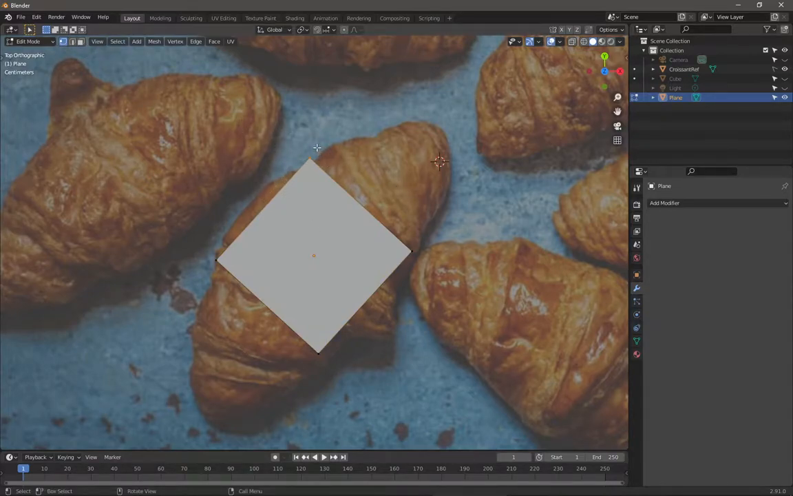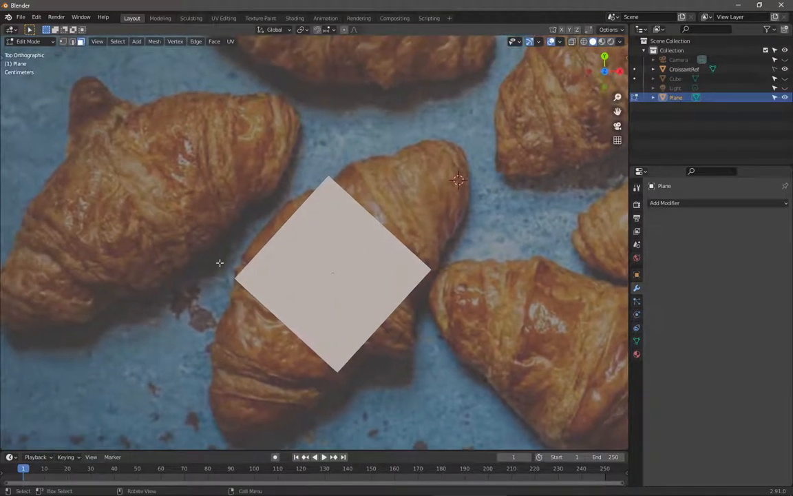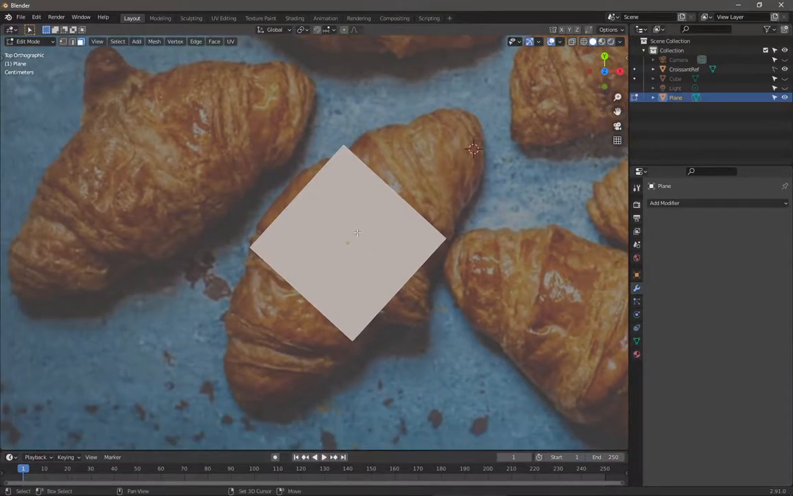So in vertices mode, you're selecting the points at which edges intersect here. When you select edges, you're selecting the edges of faces. And when you're in faces, you're selecting the faces or polygons on the mesh.